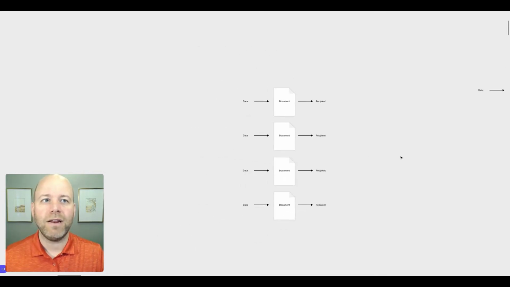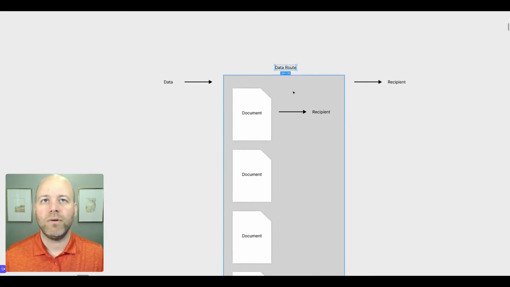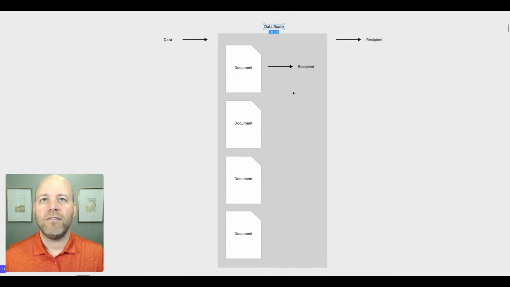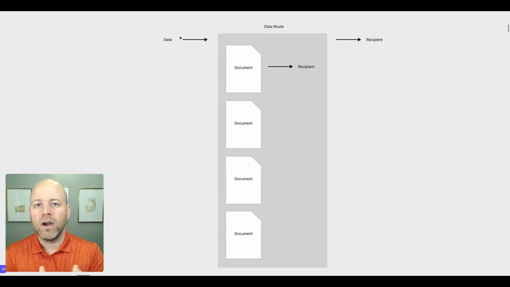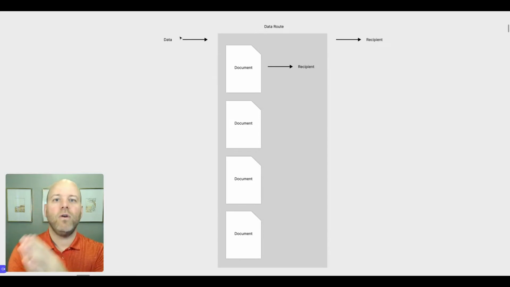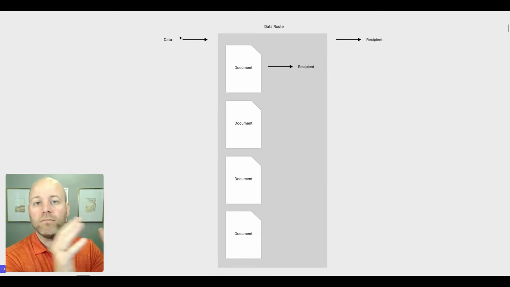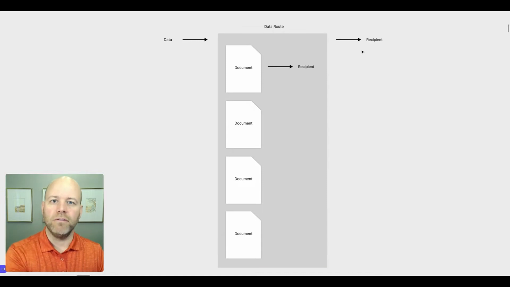Basically, what happens with a data route is you create your data route. You have data coming in to the data route. And then you have a recipient or delivery methods of that data route as well. So basically, it's similar to documents: data comes in, something is created, and then we deliver our new documents. That is kind of the same flow: data, creation, delivery.